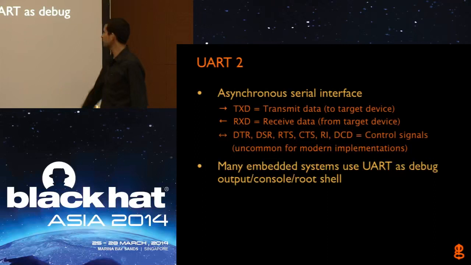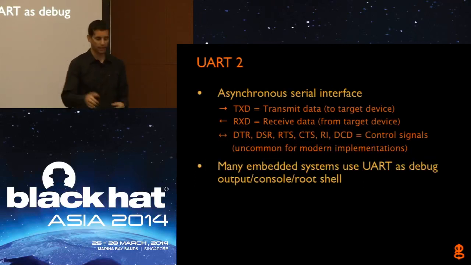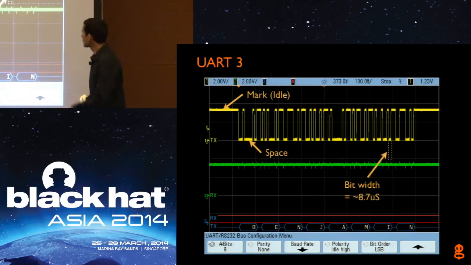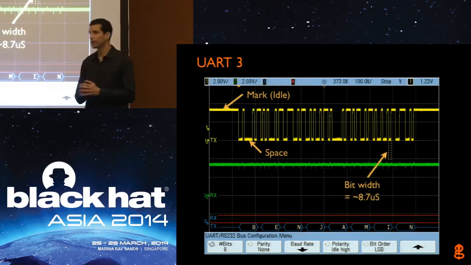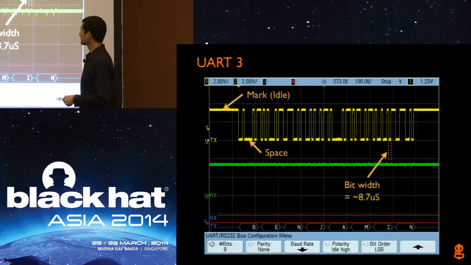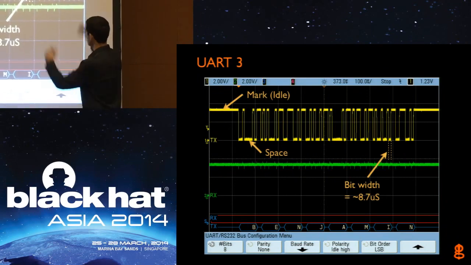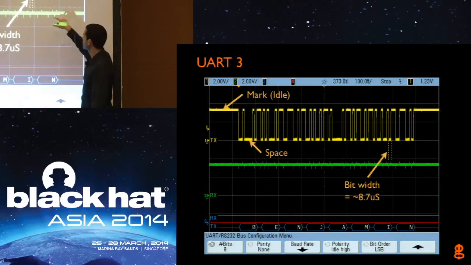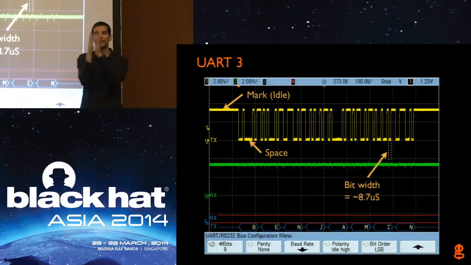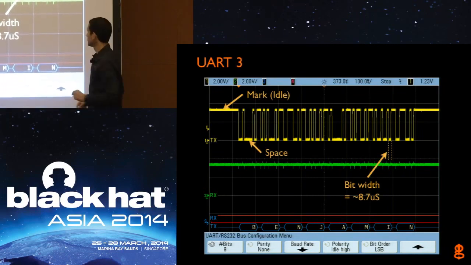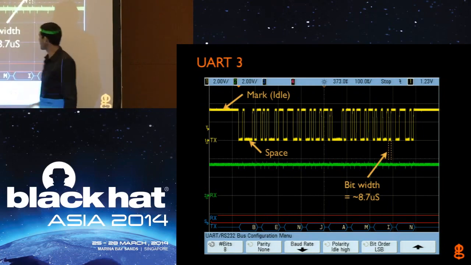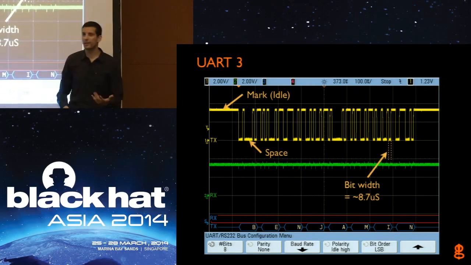Lots of embedded systems are using UART for debug outputs, for root shells and stuff, and I'll show you an example, and a real demo as well. So here's what it looks like if you probe a board and look at an asynchronous serial data stream. It just looks like that. The important thing, and the way that we can figure out the baud rate, is by measuring the bit width, which is the narrowest portion of the wave, the narrowest transition. So in our case, you can see there are some small pieces, which end up being around 8.7 microseconds.